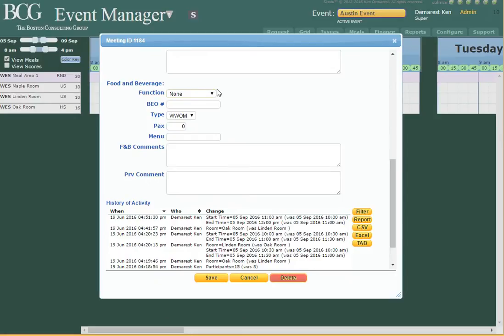Here is where I can add, for example, a coffee. I can set up my BEO number. In my case, it's going to be 4478. I can set the type, WOM, staff, or SPE. I can set how many people are going to be served.